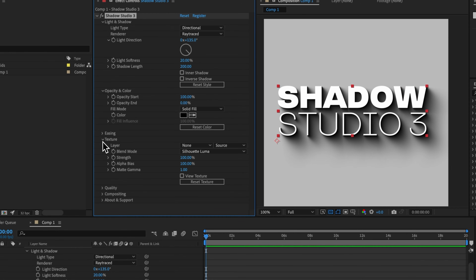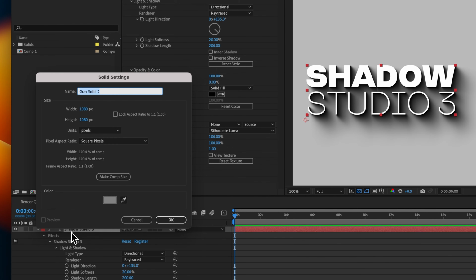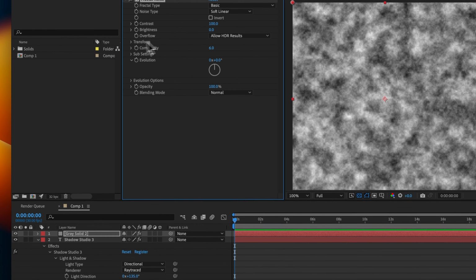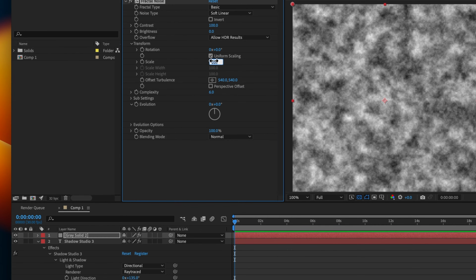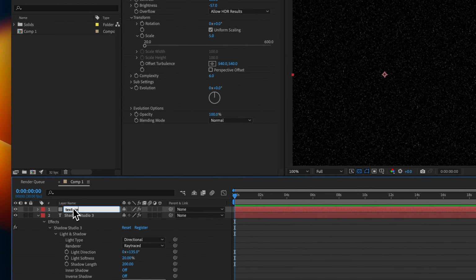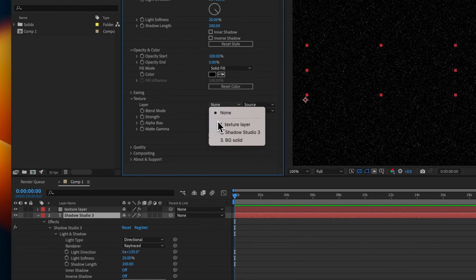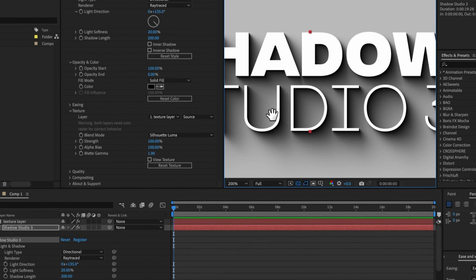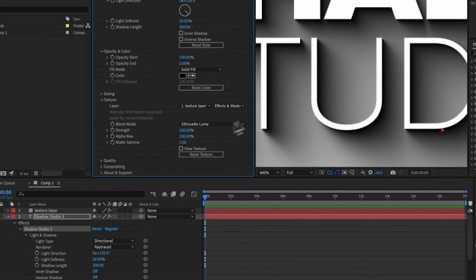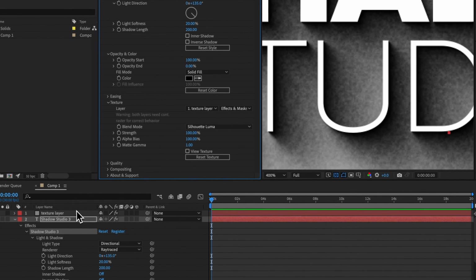Now let's come down to texture, and this allows us to add a texture to our shadow. I'm going to create a new layer and let's add a fractal noise to this. I'm going to go to transform, make it quite small and make it quite dark. Let's call this our texture layer. And in Shadow Studio, let's choose that layer and I'll turn off the texture. And if we zoom in here, nothing's happening because we need to inherit the effects and masks because the texture is being driven by our fractal noise effect.